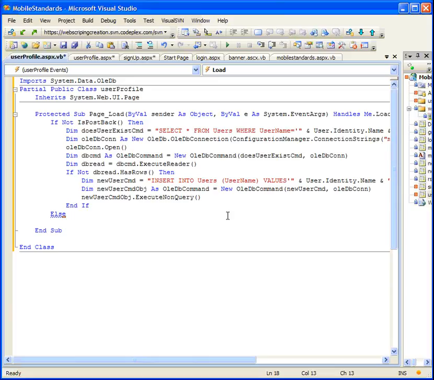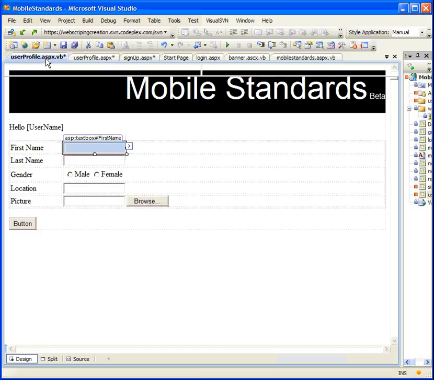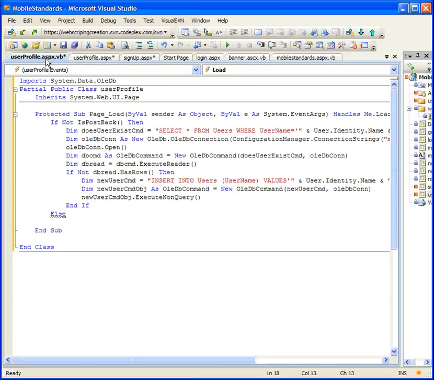There's basically all those text boxes: the first name, the last name, the gender, male or female, the location, and also the picture. The picture's got a few interesting, challenging things associated with it as well. So anyway, let's go into the else.